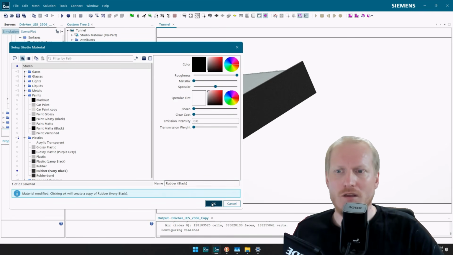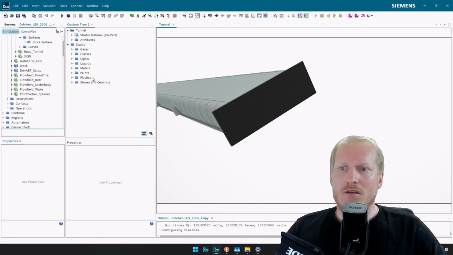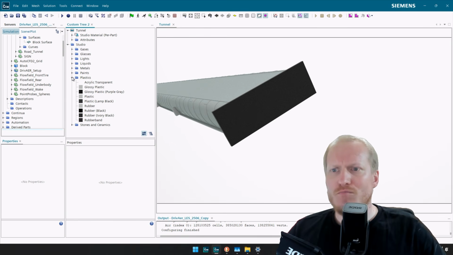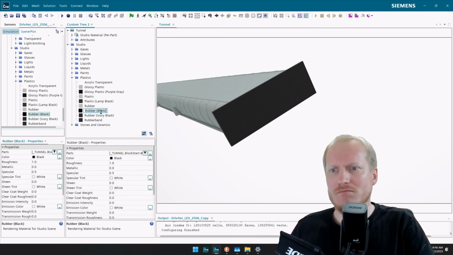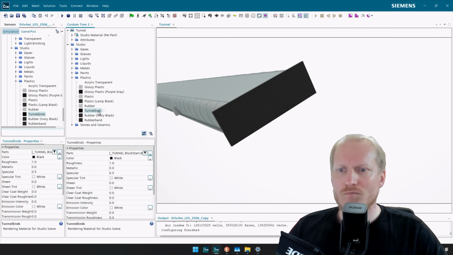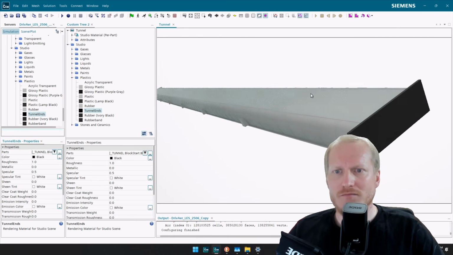Okay, saying okay. Where was it? It was under plastic, so rubber black. We can also call this tunnel end. Tunnel ends. And we have a tunnel end here.